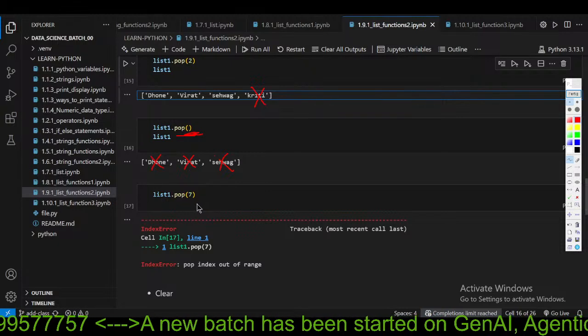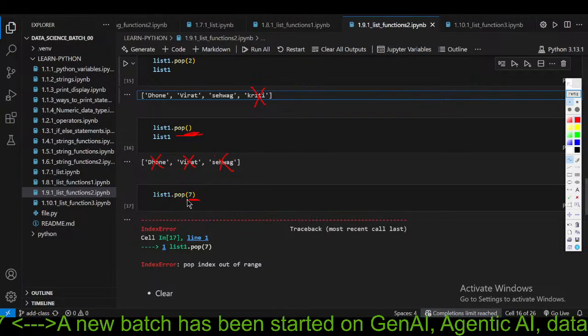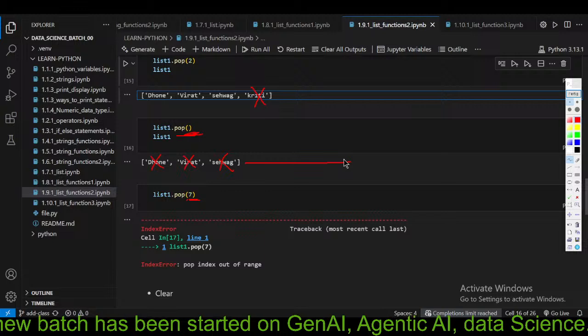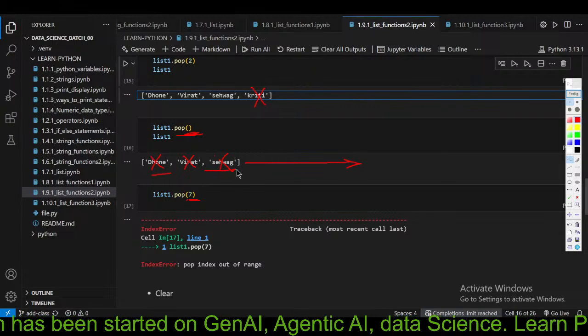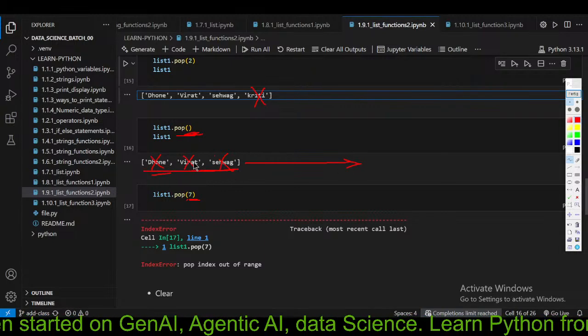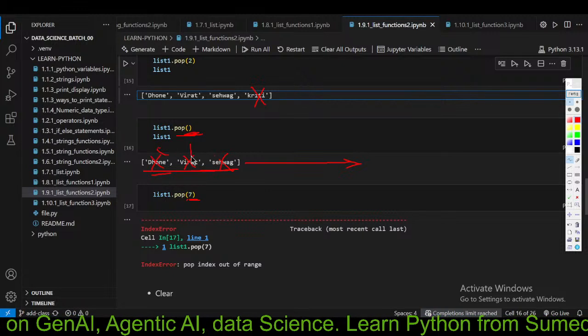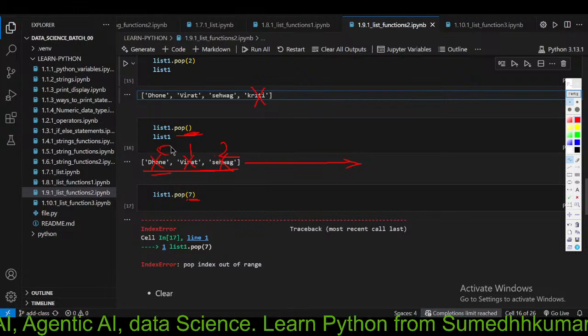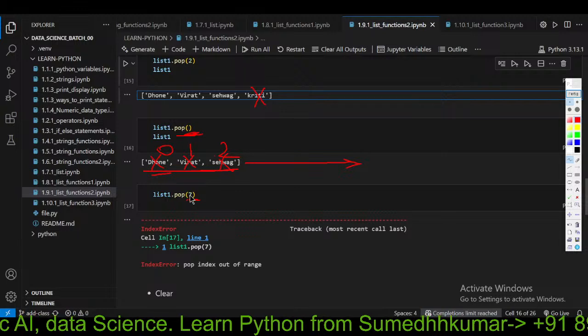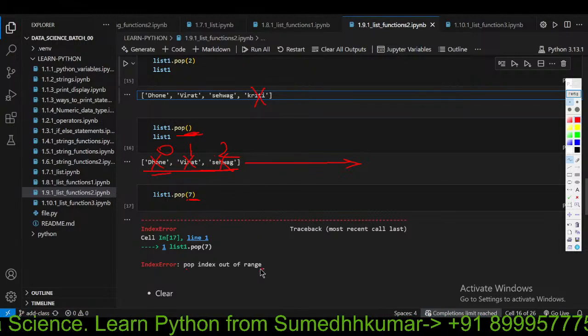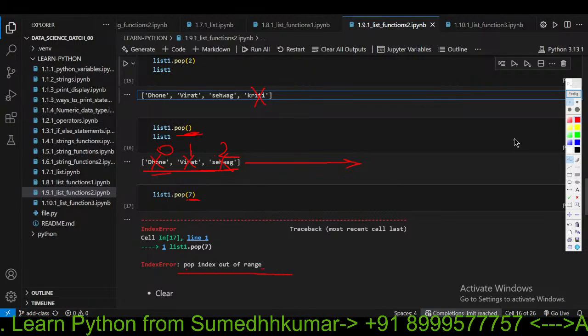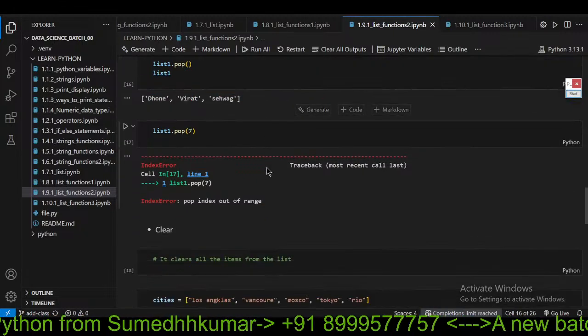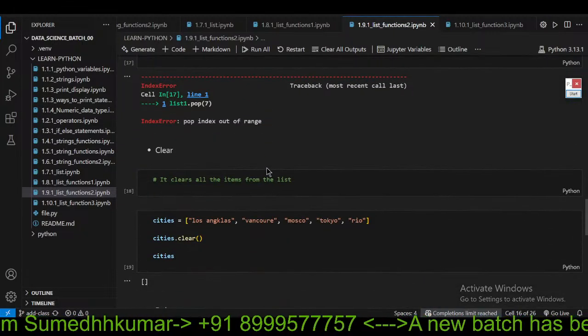And if I mention an index which is not there, like we can see there are just three elements, 0, 1 and 2, so there is no 7 in the list, it will throw an error saying the pop is out of index.